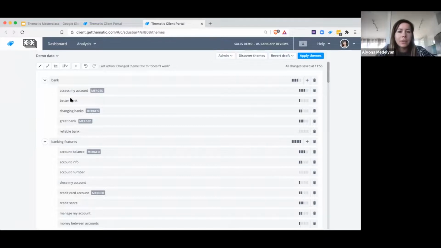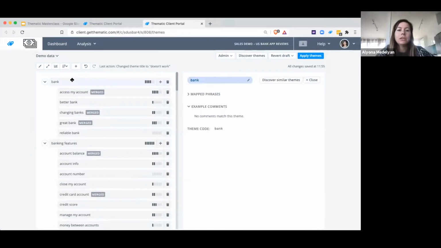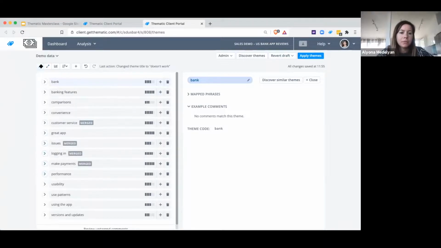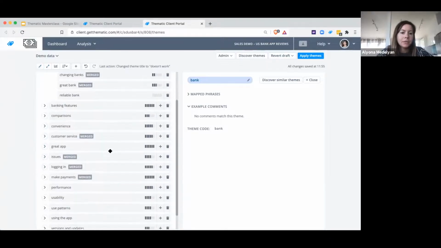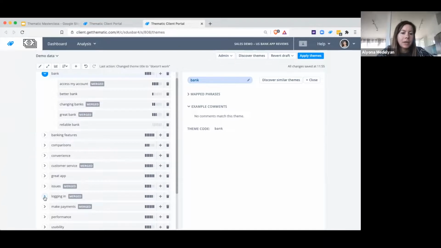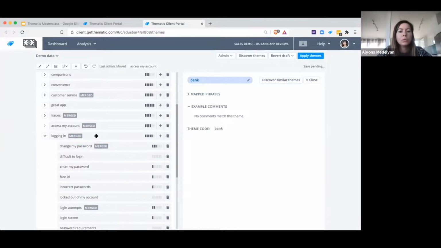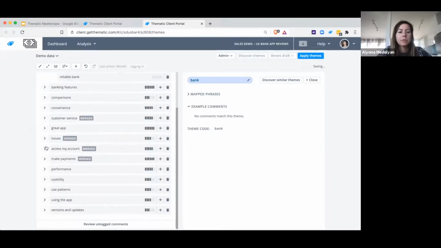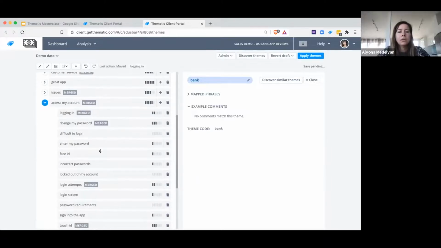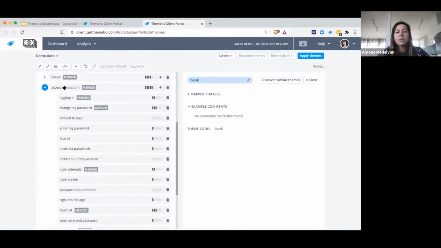So I don't like this theme bank. It's very generic. So one of the things I can do is think about where else I could put these themes that appear here. So for example, access my account could be under logging in. And in fact, I can make it a base theme and move all of these as sub-themes. So now logging in or difficulty to log in is part of the accessing my account issue.